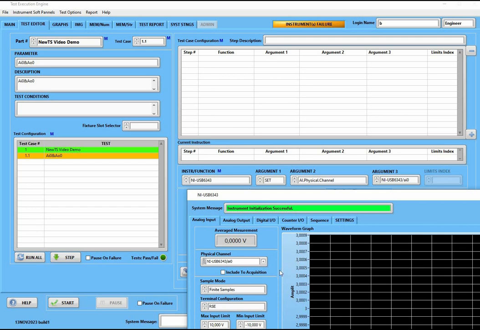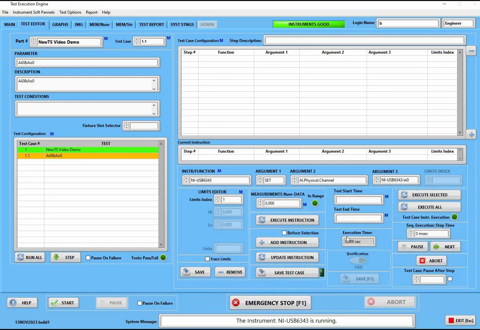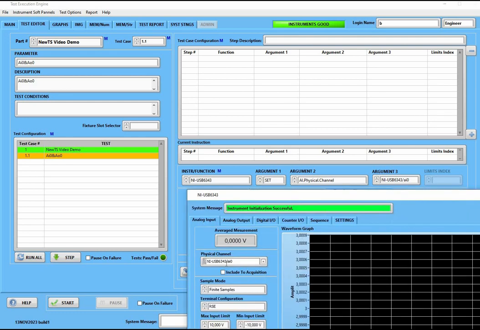To demonstrate that the execution engine communicates to the soft panel properly, on the soft panel let's change the analog input physical channel to AI2. Now let's click the Execute Instruction button and verify that the physical channel control on the soft panel is changed to AI0.